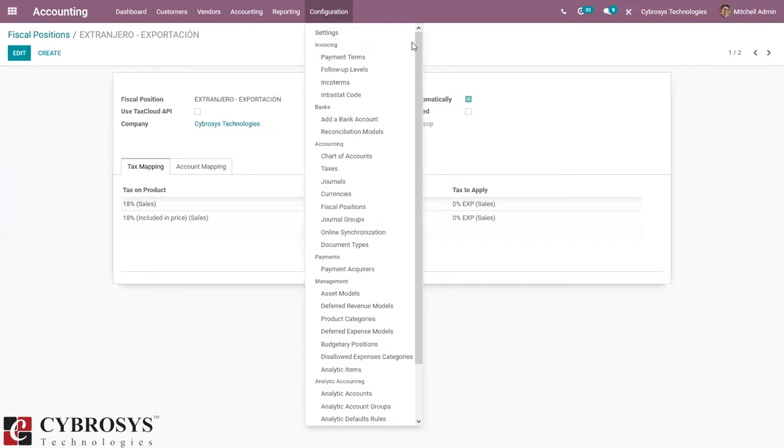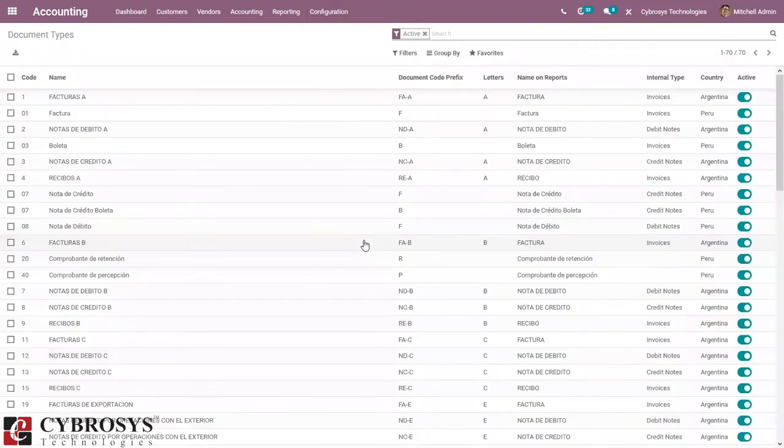Next thing is that you have to configure the document types. Under configuration, under accounting, you can find document types. In some countries, some accounting transactions like invoices and vendor bills are classified by document types defined by the government fiscal authorities. In this case, it is done by SUNAT. Each document type has a unique sequence per journal that is assigned.